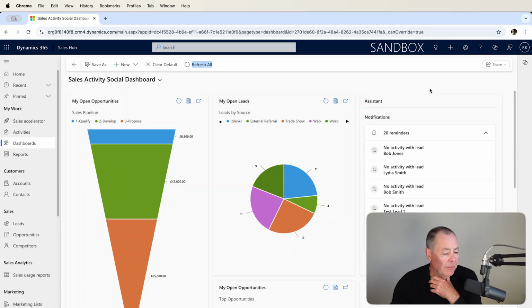Anyway, let's go into the system. I'll show you what I mean by personal dashboard. So I'm actually in the dashboards area at the moment, and I think in the last video we actually explored the out of the box sales dashboards. In this I'm going to explain how you can create your own dashboard.